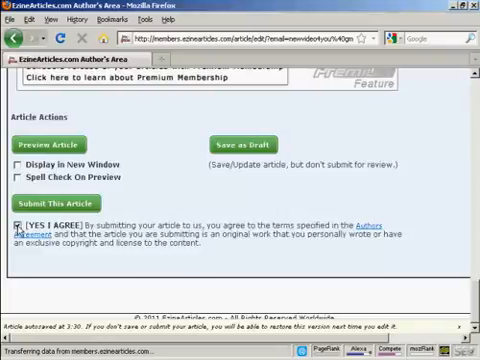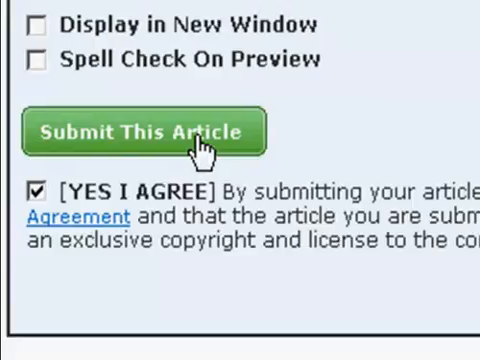You have to agree to the author's agreement, which you can access by clicking on this link. I've already read it, so I'm going to go ahead and submit this article, and it'll be submitted to ezinearticles.com. EzineArticles will check it over for duplicate content, because they only allow a unique article to appear on their website, and once that's done, it will be available on their website for everyone to look at.